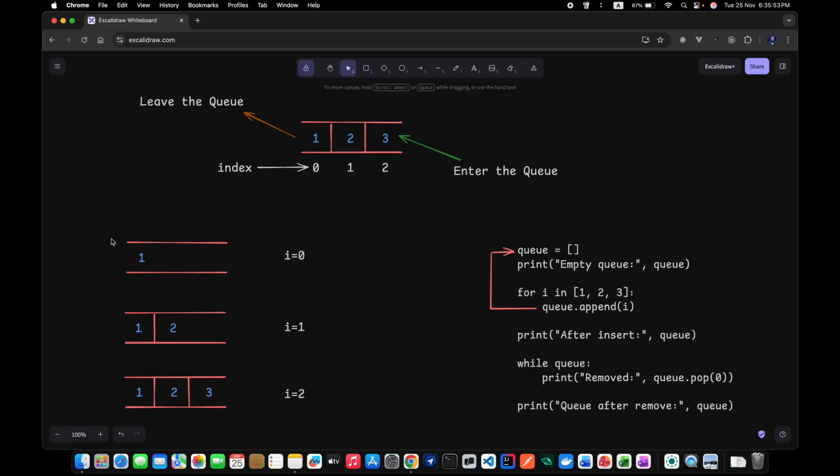After the first iteration, this is the result. In the queue, 1 is standing. Again my i will be incremented to 1, so the i pointer will be moved here. So queue dot append of i. What is i? i is 1. What is present at the first position? That is 2. So it will append the number which is there at the first position. After this iteration, this will be the result: 1 and 2 are in my queue. Then again my i will be updated to the next position, that is 2. So queue dot append of 2. What is present at 2?